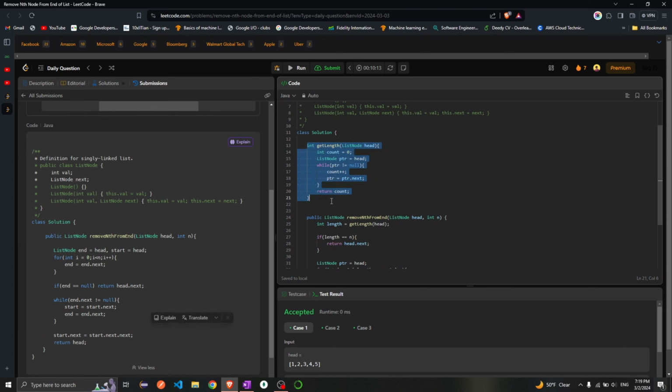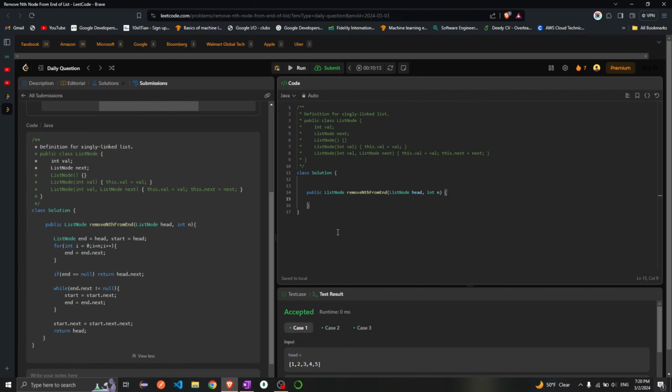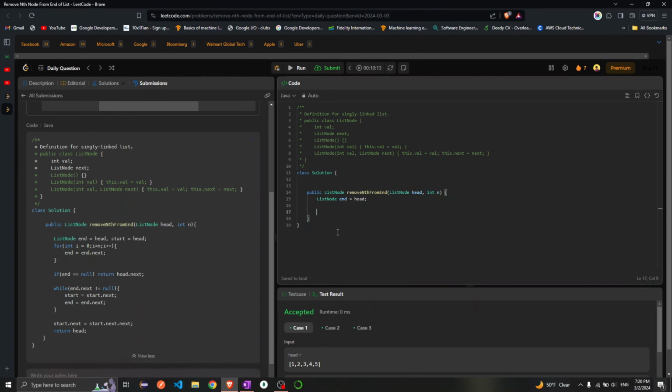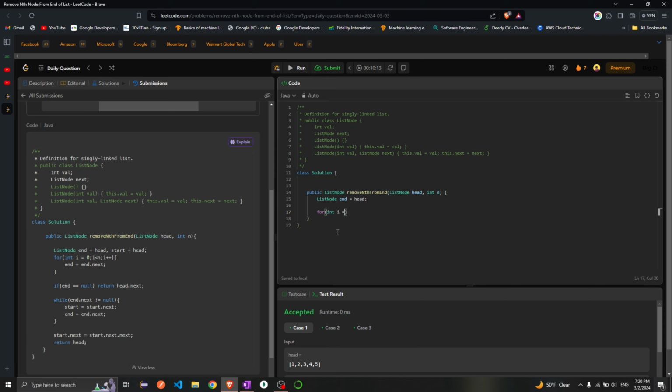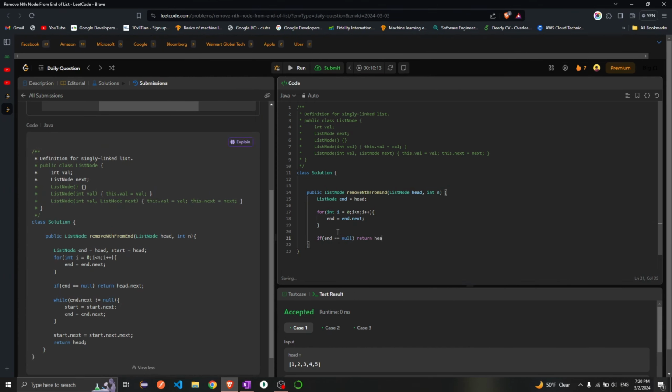We don't need this extra pass. What I'll do is initially I'll have a ListNode end equals head, which points to the head. Now my end moves n steps, end equals end.next. As I have already said, when end is equal to null, this means we need to remove the first node. So I remove the first node and I'm returning head.next.